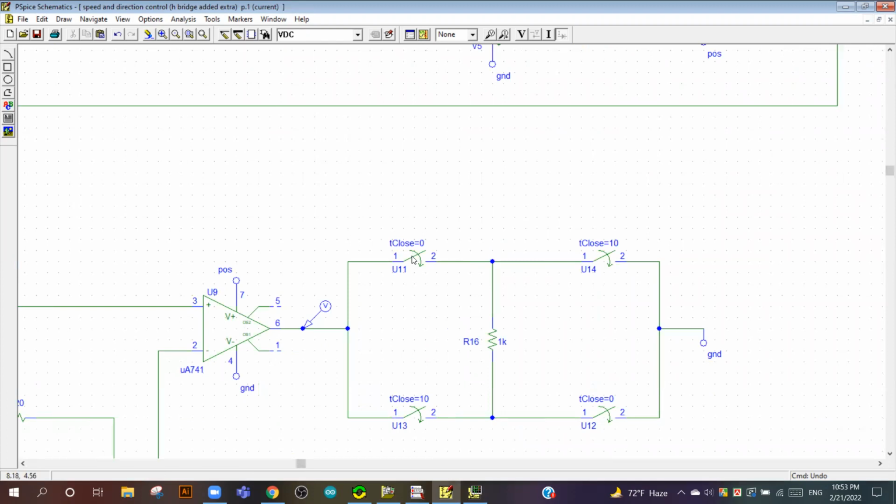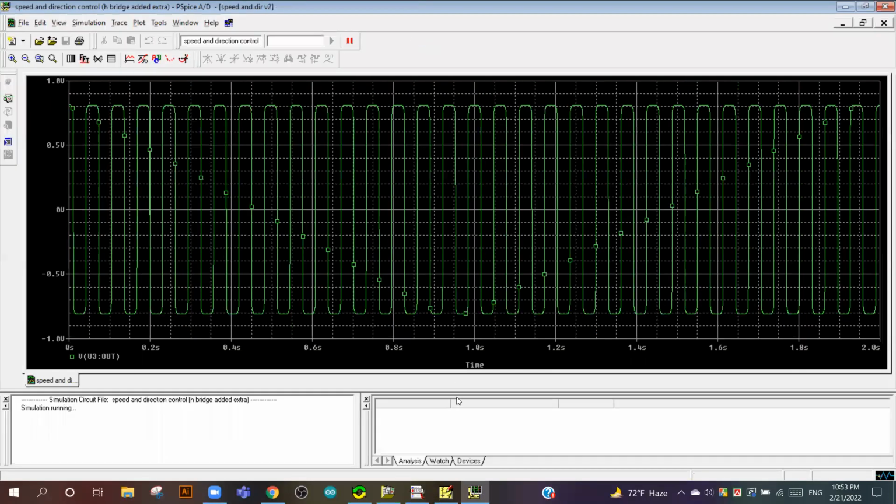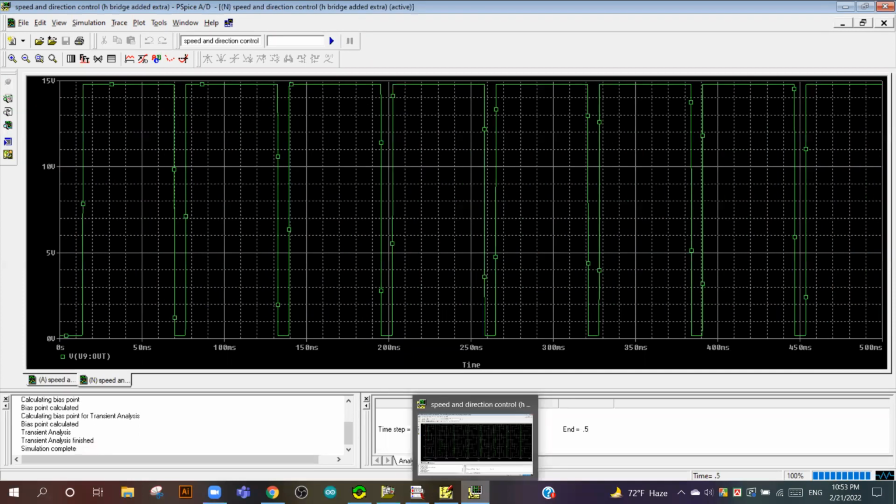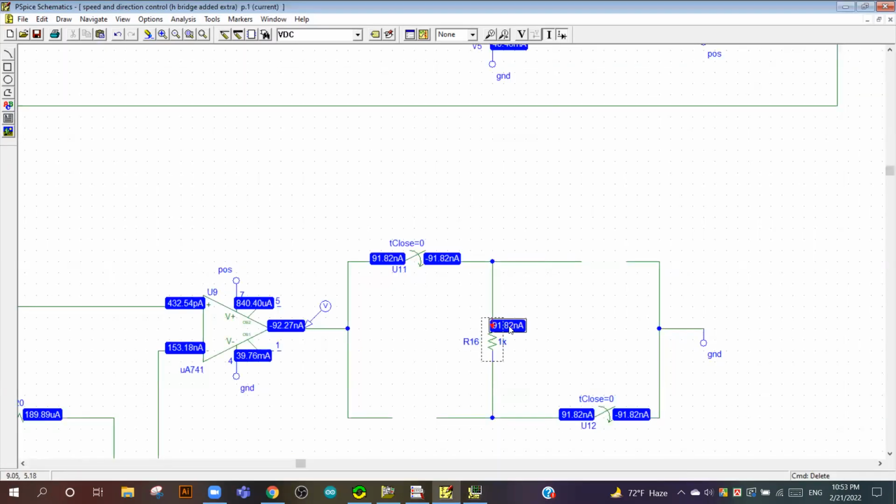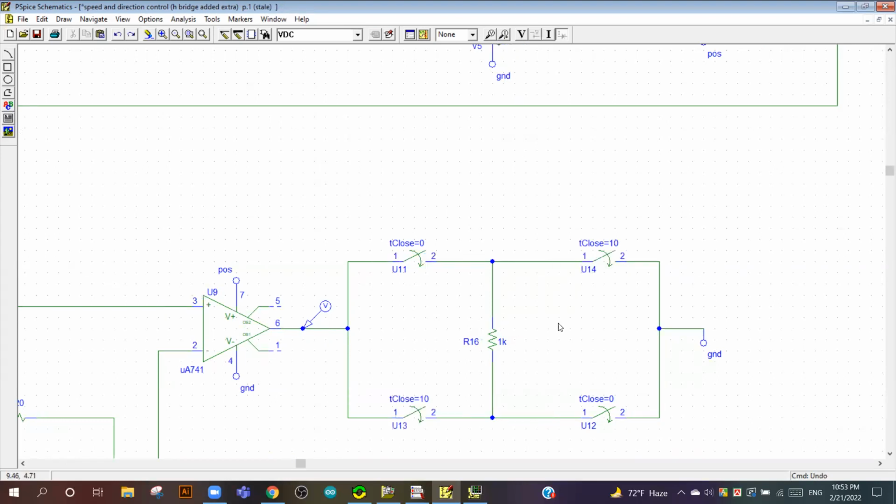Here in this circuit, if we close switches U11 and U12 and we open switches U14 and U13, then current will flow through this resistor from top to bottom. We have modeled our motor as a resistor here, and as we can see, if we simulate this circuit by removing these two switches, we can see the current direction, that the current is moving from top to bottom. And now if we remove the opposite switches, current will flow from bottom to top through this resistor.